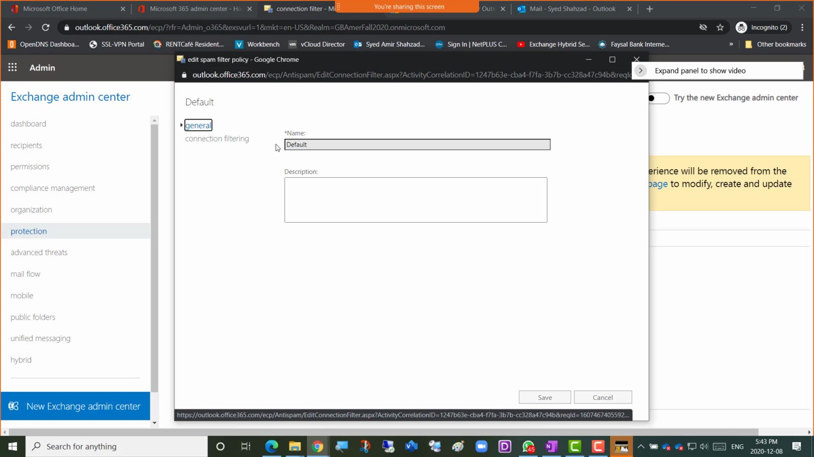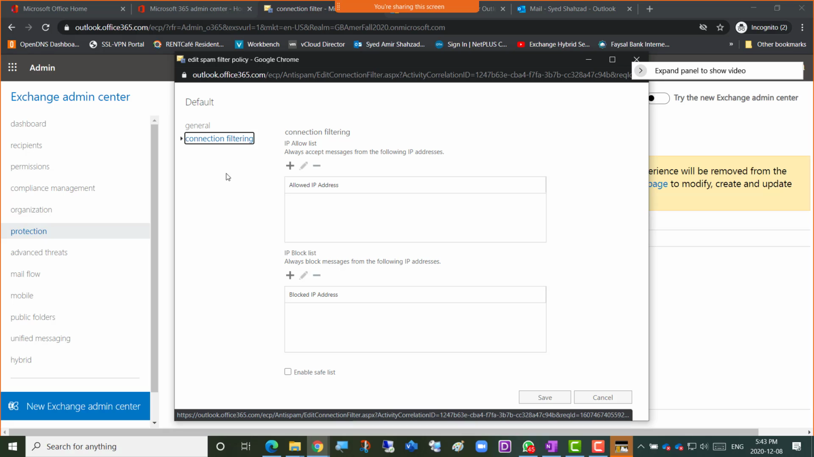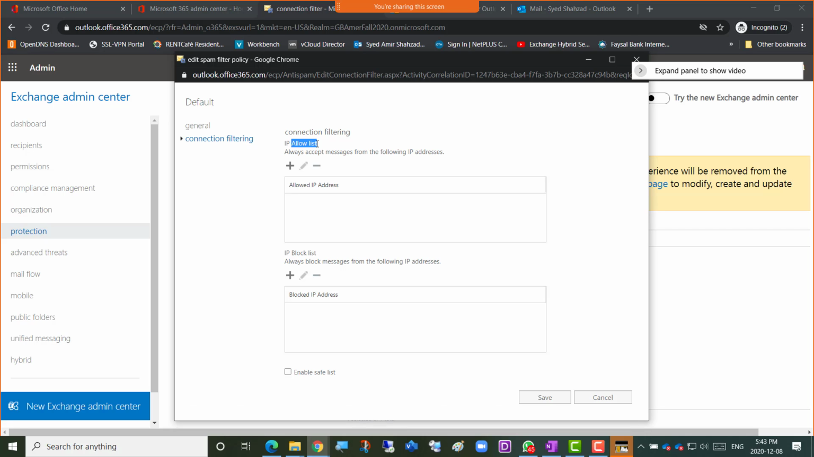So connection filter name is there first, and then we go for connection filter as well. That's very interesting. You can block IP addresses of the domains from where the emails have been coming. You can go for allow list, you can go for block list as well, right? So you can do connection filtering like that. Always accept messages from the following IP addresses, always block messages from the following IP addresses. So this goes custom, and you can really then allow or block IP based traffic as well.